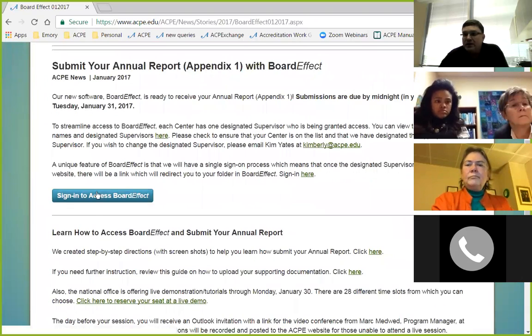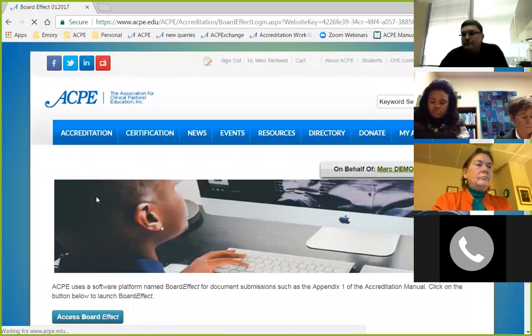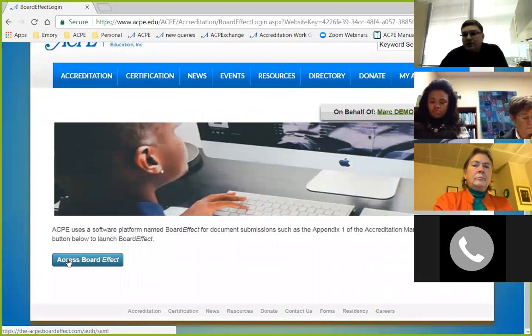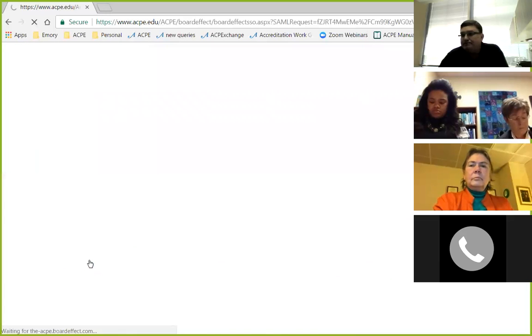To get in, we're going to click on Sign In to Access BoardEffect. And that's going to take us to the real login page, so it's through a couple of different firewalls. And then I'm going to click Access BoardEffect, and that's going to take me directly into BoardEffect.